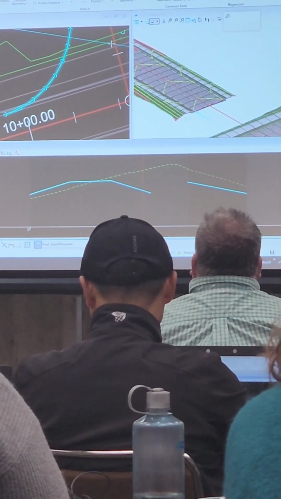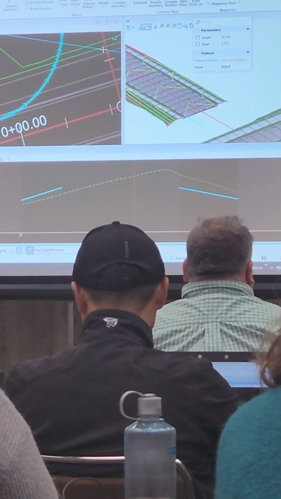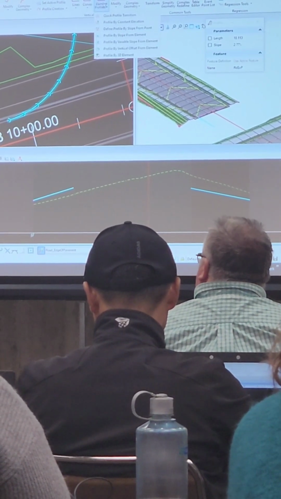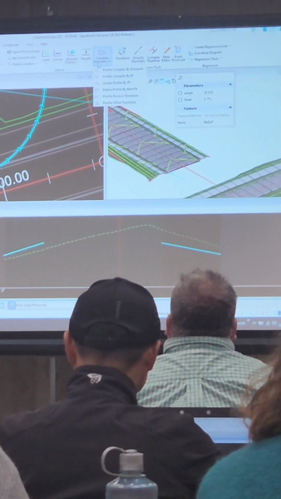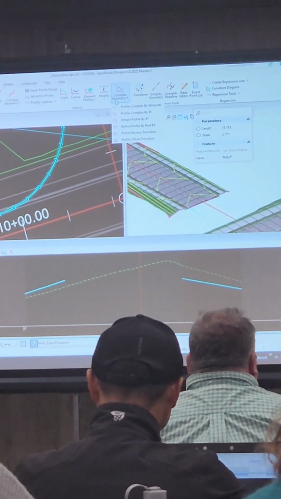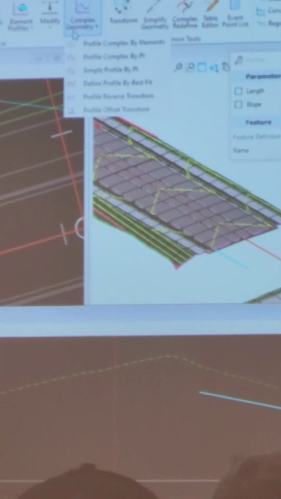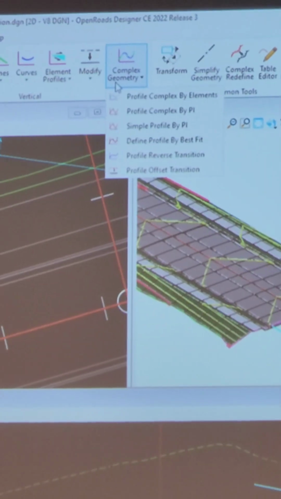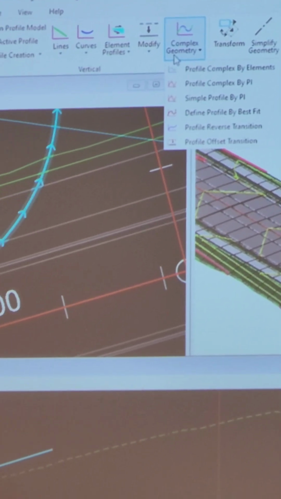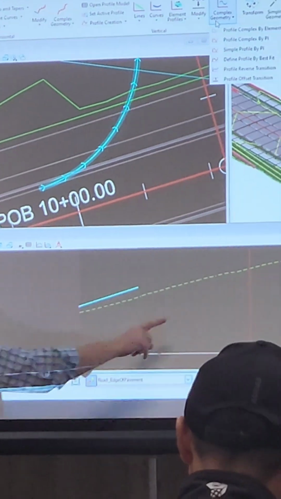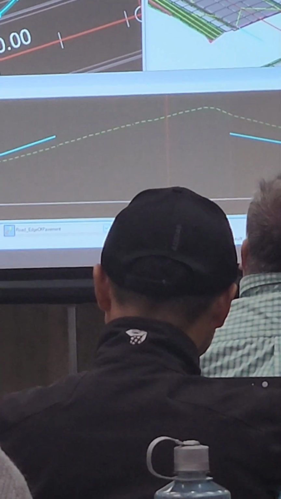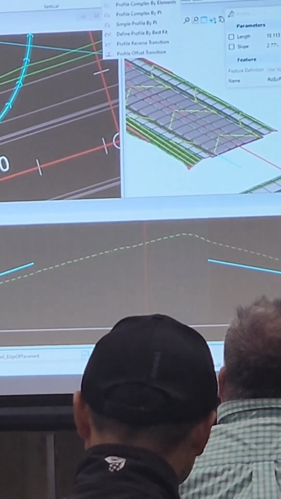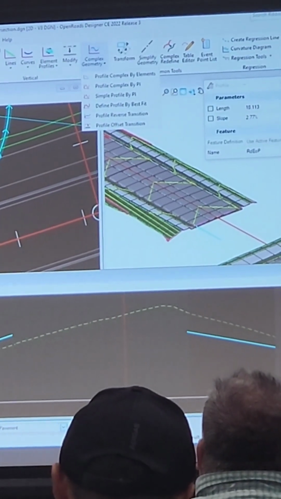I want to show you a couple quick ways to help with this. Under the complex geometry dropdown is a tool called Profile Reverse Transition. It's a fantastic tool. It's going to take two elements. It's going to ask me to select a location on them. It will take the slope from both of those, and it'll put in a crest, a sag, or a reverse curve for me. So I'm going to go ahead and follow my prompts.